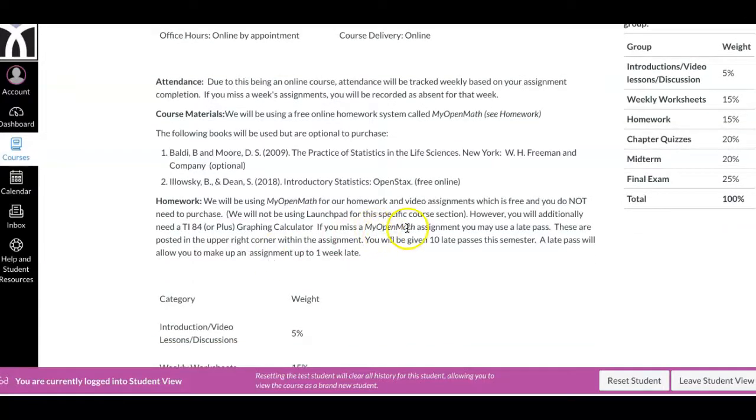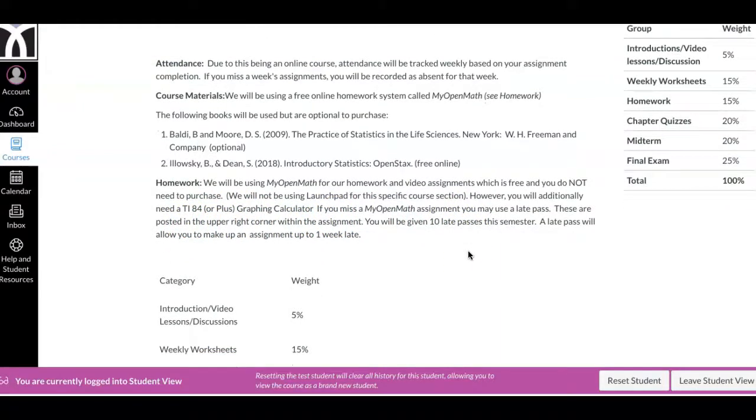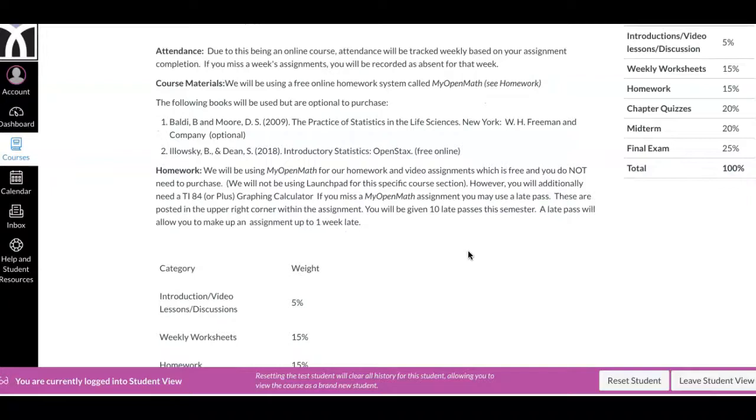In MyOpenMath assignments, you have the option to use what's called a late pass. This will be posted in the upper right corner within each assignment. You will have 10 late passes this semester, and it allows you up to an extra week in case you happen to miss an assignment.